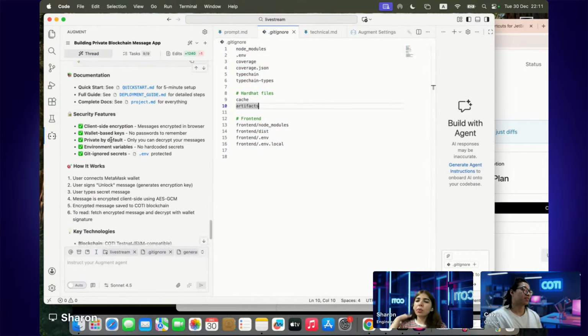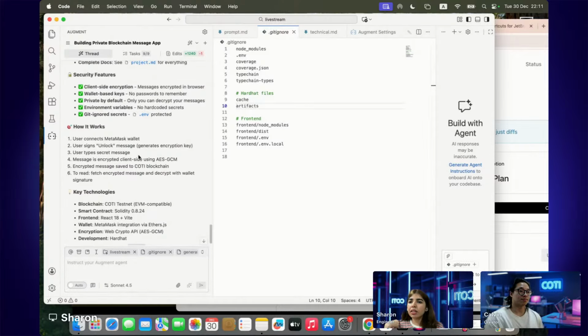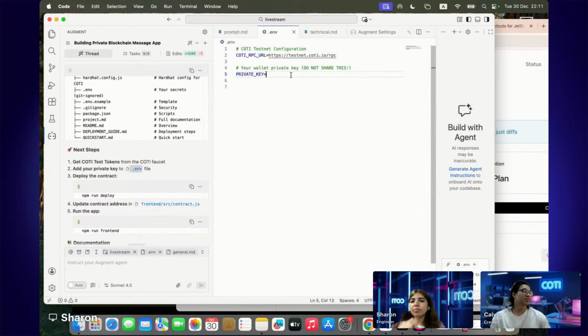Okay, so this is a quick start guide, by the way. User connects MetaMask wallet, signs. What do we need to do? Here are the next steps. Get COTI test tokens, which we got. Add your private key. I need to do that, so I think it's this one. Do not share this. How do I not share it?